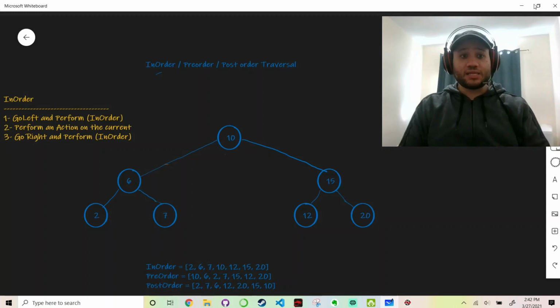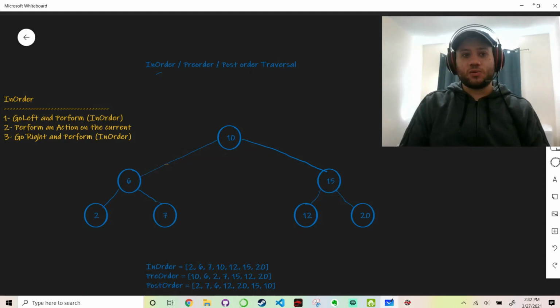So let's start with the most common one, InOrder traversal. And why are we going to start with this one? Because if you understand InOrder traversal, you basically understand PreOrder and PostOrder traversal. So we're going to spend the majority of our time explaining InOrder traversal and intuitively understanding PreOrder and PostOrder traversal.